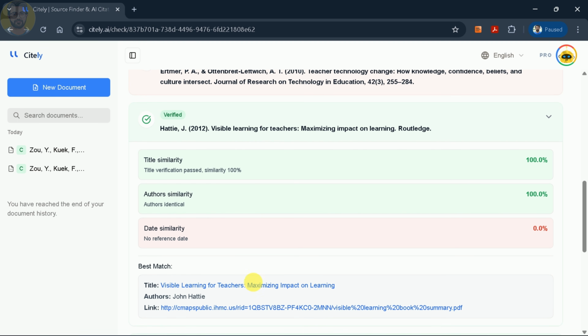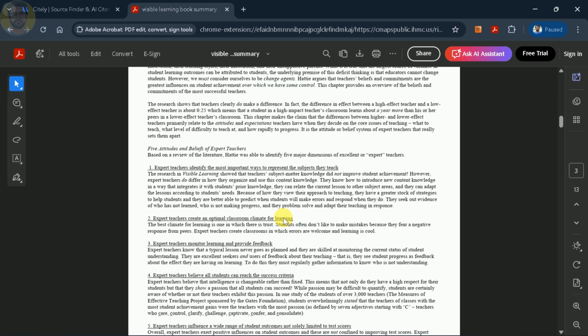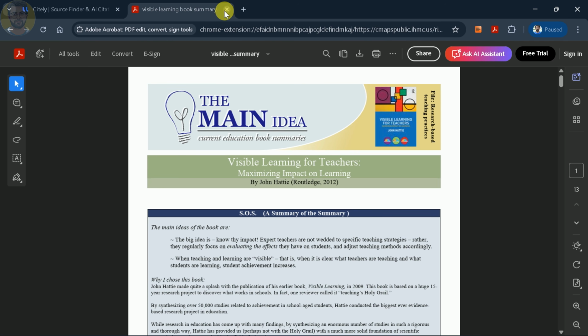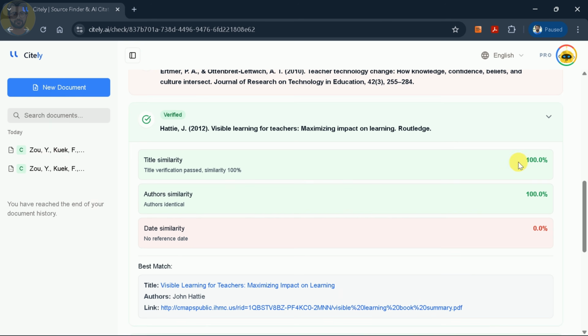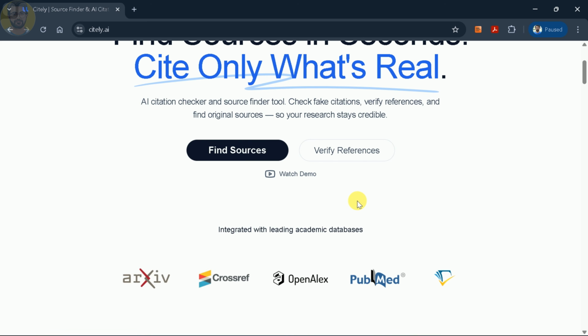Verifying references manually would take considerable time, but Citely accomplishes this in seconds. It gives you the opportunity to verify sources and make your academic writing more genuine and authentic. These two features, finding sources and verifying references, are essential tools that every academic researcher needs.